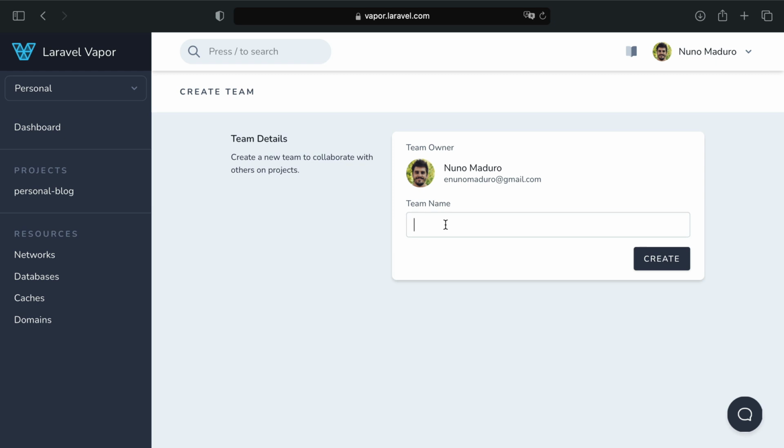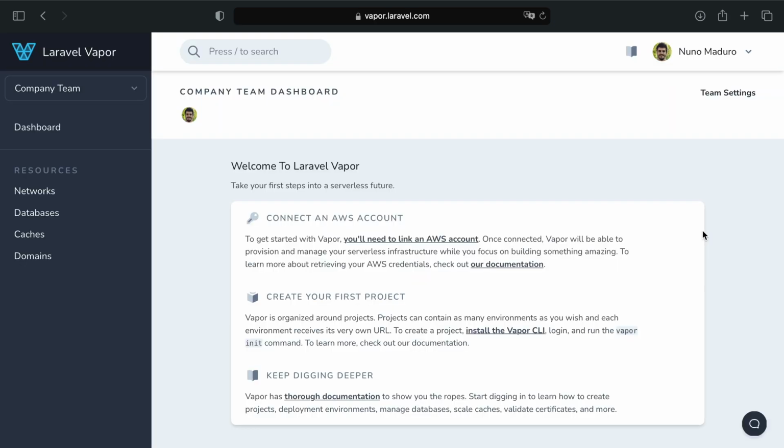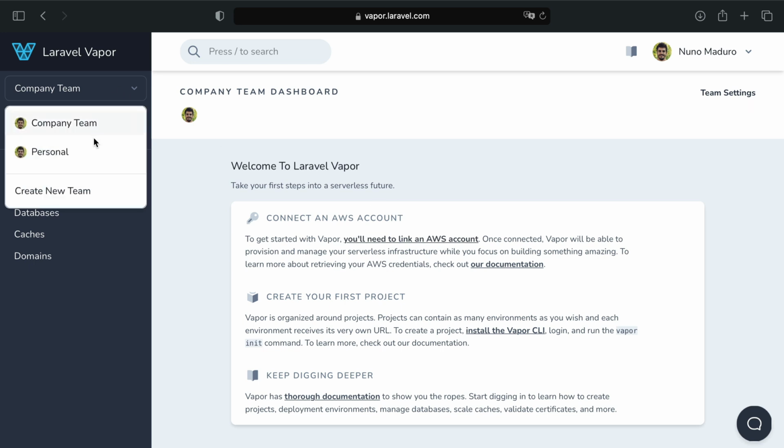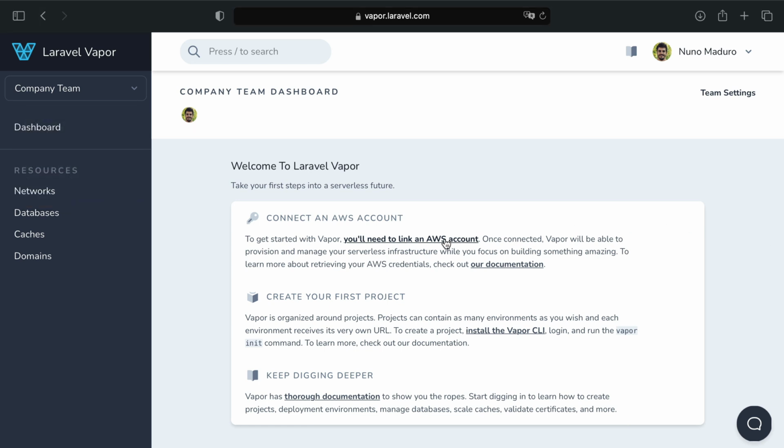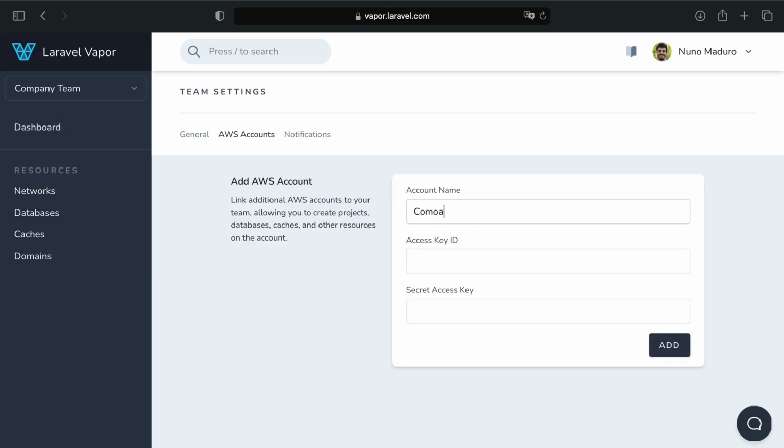The team name probably would be something smarter than this, but we can put company team for now. Once you click on create, the next step will be to link an AWS account. And this happens because probably your personal team will have a different AWS account from your company team. So let's click on link AWS account and actually link the credentials of my AWS account that belongs to the company I own.